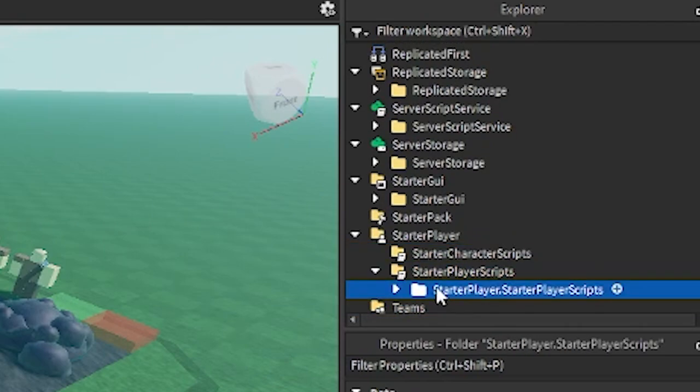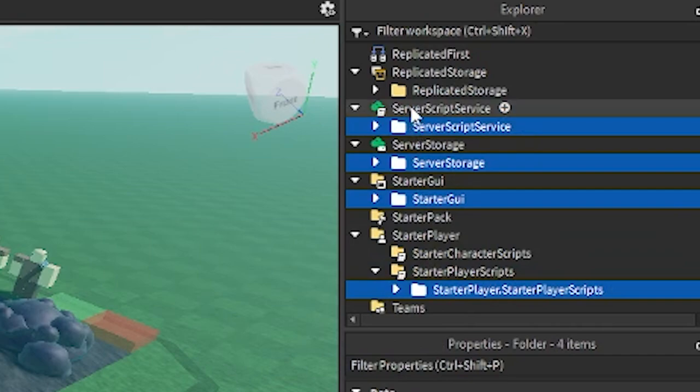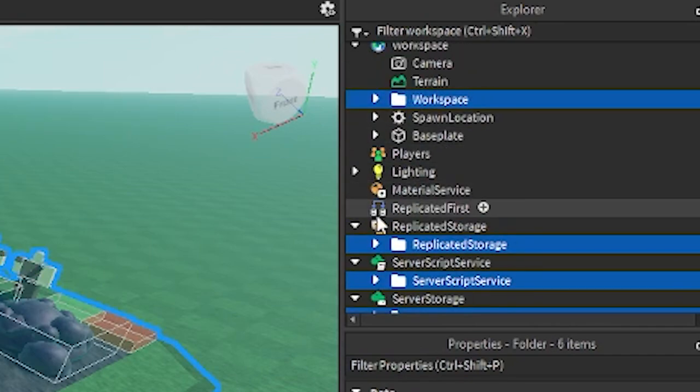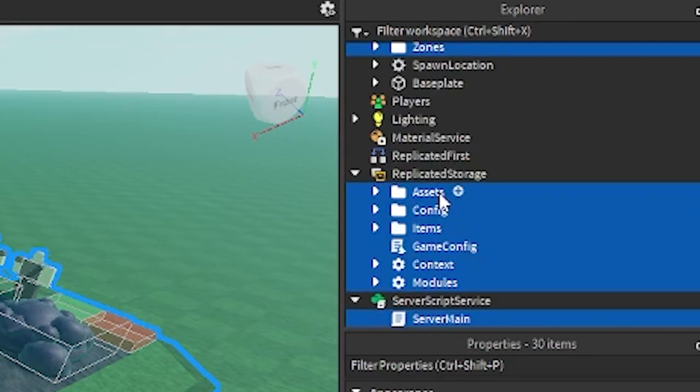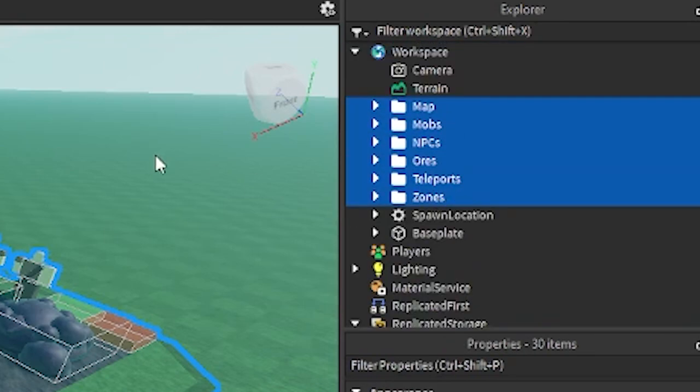Then what you want to do is select all the folders that you have and ungroup them. You can ungroup them one by one, or you can just do what I'm going to do: select all of them and ungroup them. And then you will see a lot of things pop up here.